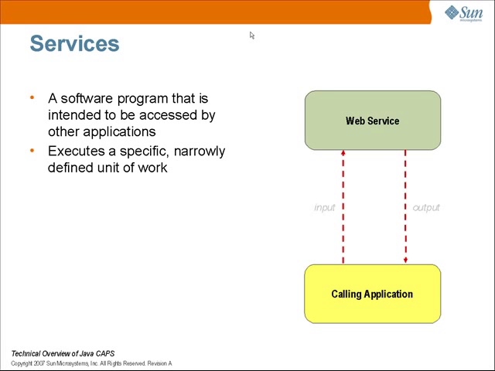We've already defined a service as a module of code that provides some relatively narrowly focused functionality. It's designed to be called by another application, not intended to be directly used by a human being or an end user. If you take a look at the screen, we see on the right a yellow box that represents our calling application, that is the application that will invoke the web service. The green box represents the service itself. The arrows running between them imply an exchange of data, and the terms input and output suggest that the exchange takes the form of messages.